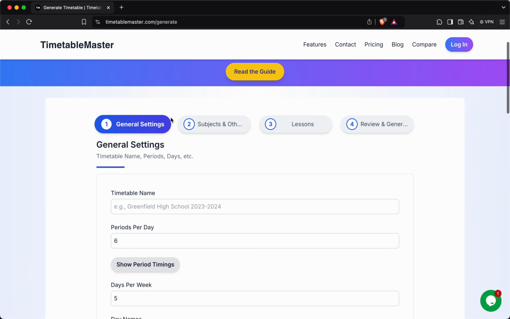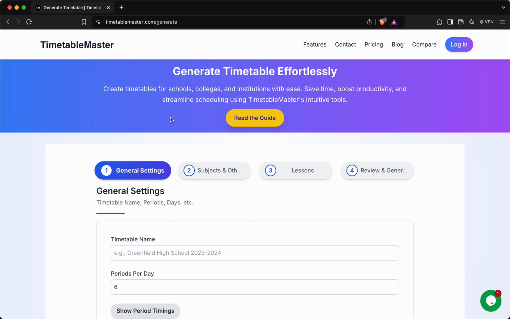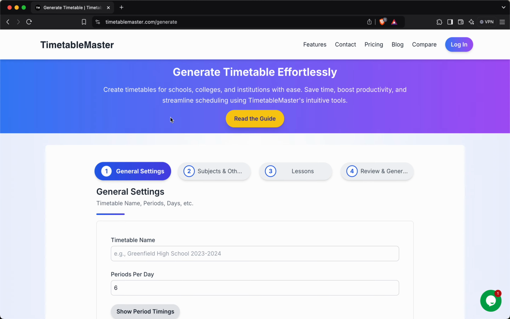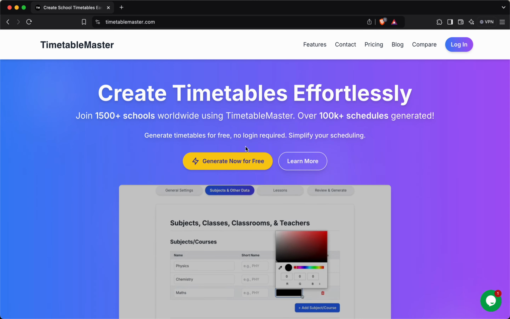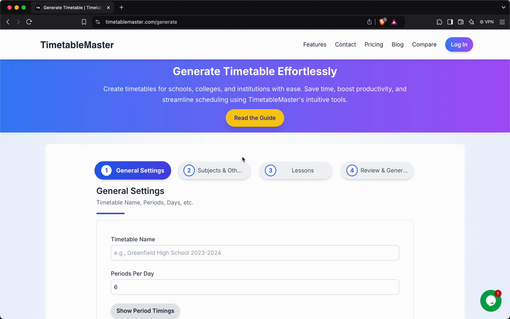Okay, so I am on the screen where I can enter my data and the system will generate a very optimal timetable for me. So this is a modern solution. This uses AI heavily, so it figures out from your input the best way to organize your timetables, to organize your periods, and then generate a very optimal schedule.